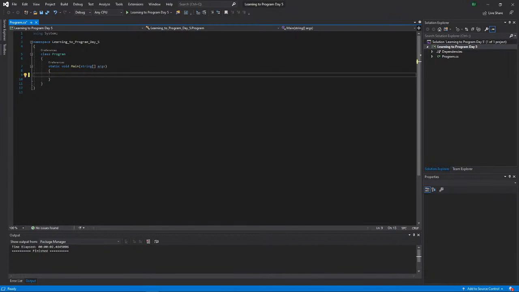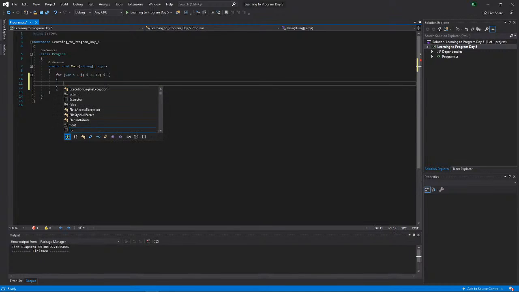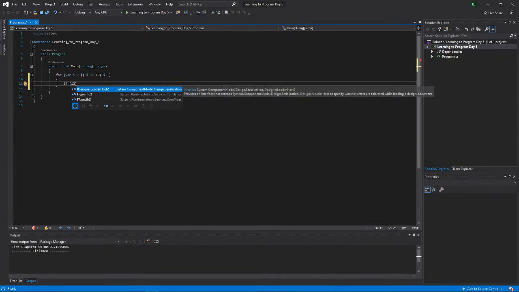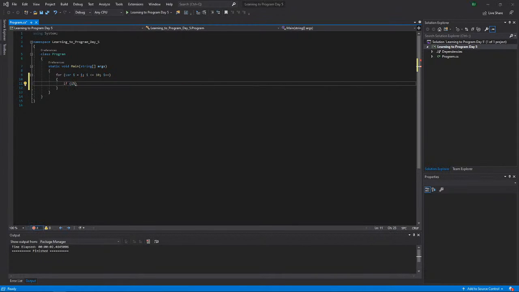So let's start with a for loop. So with this loop, we set i to 1. And as long as i is less than or equal to 10, in each iteration, we increment i by 1. Now we need to check the remainder of division of i by 2. So if that's 0, we want to display i on the console. Just that. Let's run the application. Alrighty. 2.